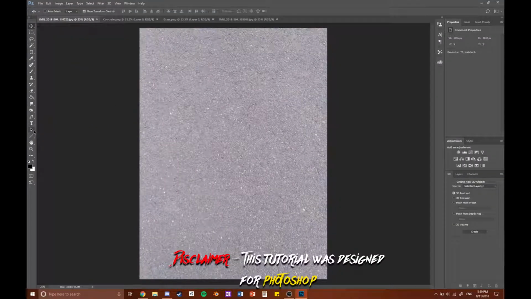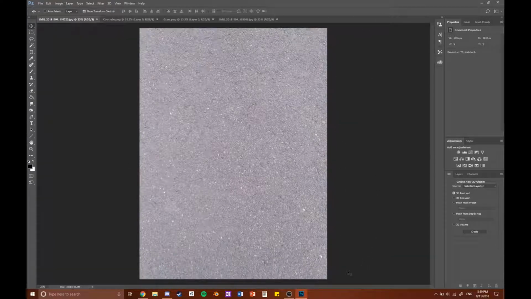So the first thing you want to do is get a photo. I'm going to choose this concrete one, pretty easy one to do. What I'm going to do is grab this rectangular marquee tool, and up here you'll see Style. It should be set on Normal, and that means you can drag the rectangular marquee around to select any area you want. However, we want to set it to Fixed Size.